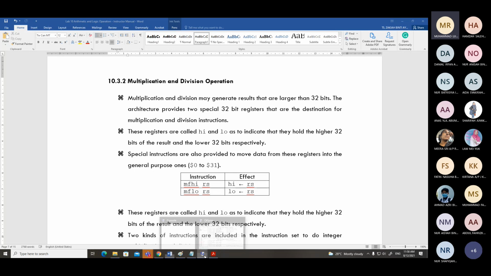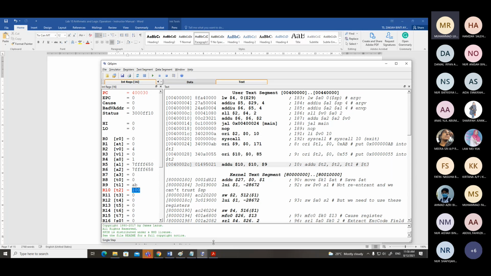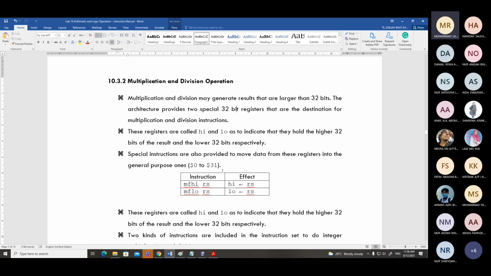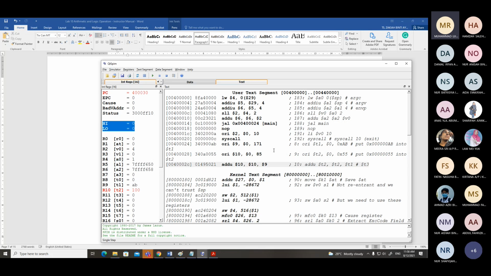So in the QtSpim, you can see under the status there are two registers called high and low. These are two special registers that hold the higher 32 bits and lower 32 bits of the result respectively.